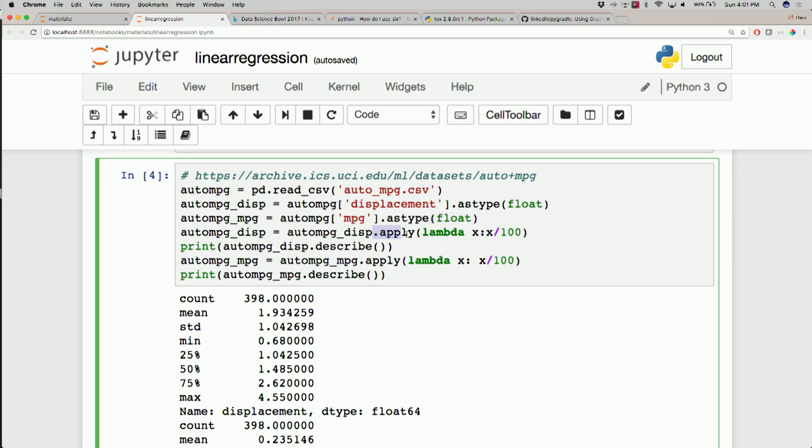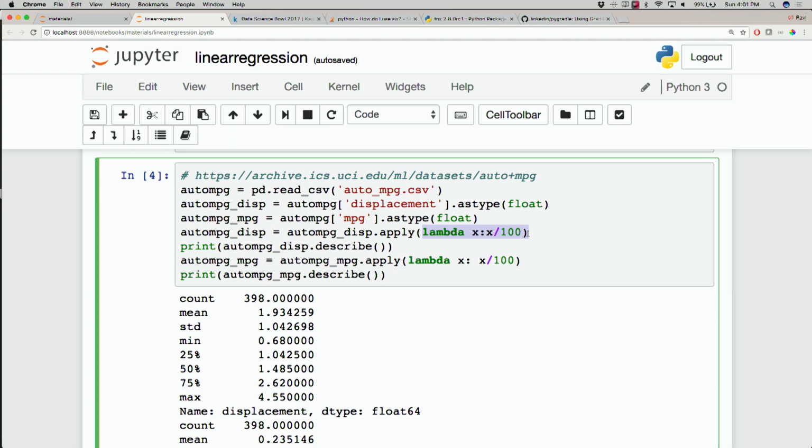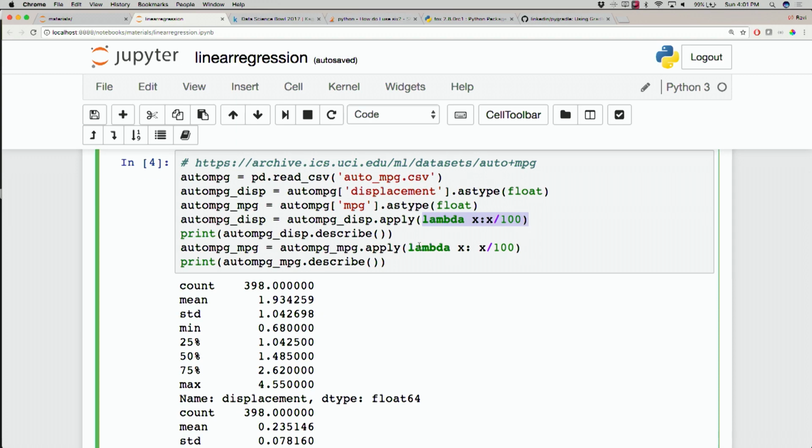I'm going to do it by saying dot apply. I'm giving a lambda function. You can give a regular Python function as well, where this lambda function is basically saying take every item in the column and divide it by 100. Okay? And I'm going to do the same thing for the miles per gallon as well. So both data are now in a narrow range.